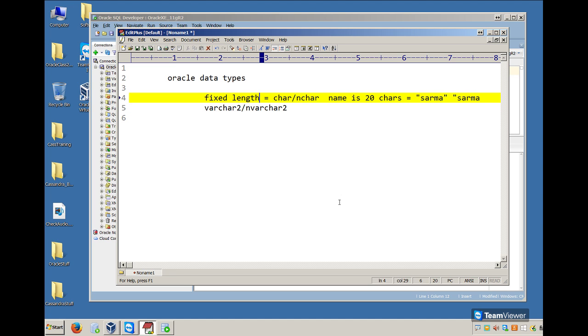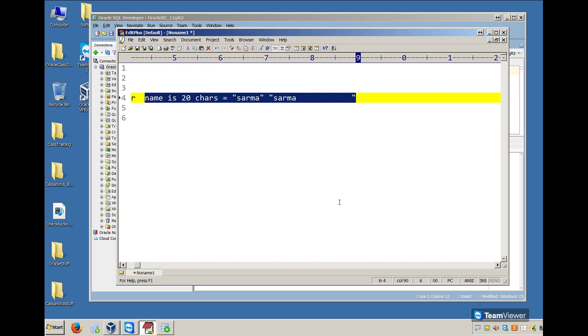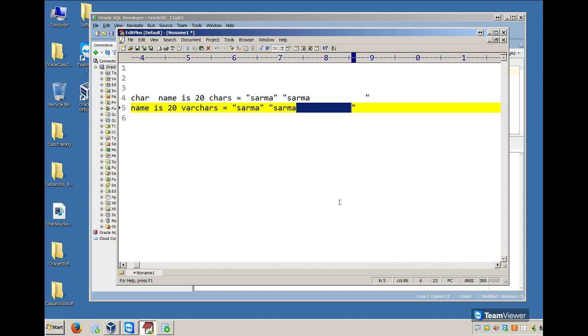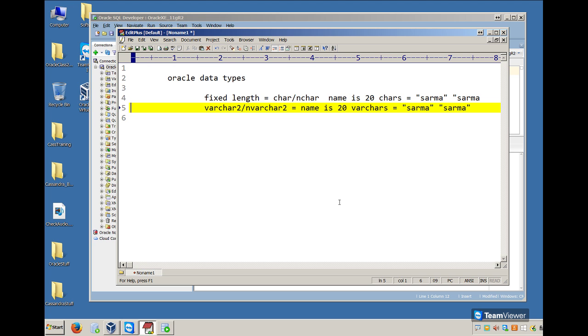So let me talk about variable length or variable character data type. Let's say, for example, you specify varchar of 20. So name is of 20 characters, 20 varchars. And if you're typing my name, it will exactly store it as Sarma. It doesn't store it as Sarma and 15 spaces. So here it is a variable length character type. So here length is variable.